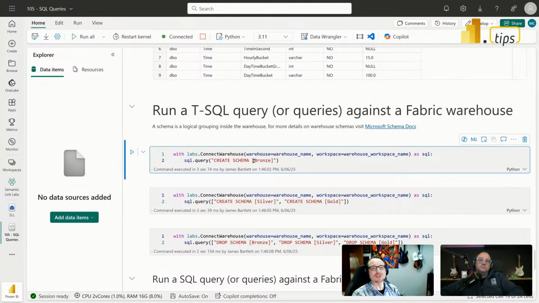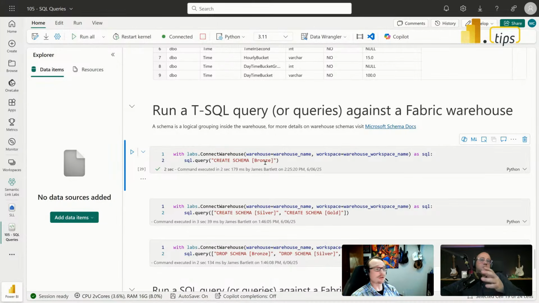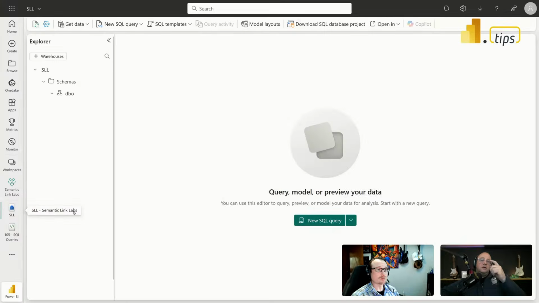The same SQL statements that you would normally run in SSMS or however you're normally going to create a schema, create a table, things like that, you can just throw those queries in here and create a schema. And I'm actually going to do that. I'm going to come over here and show you in the warehouse.